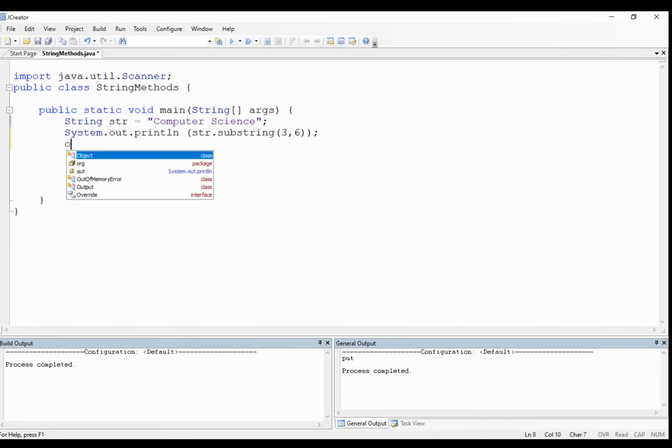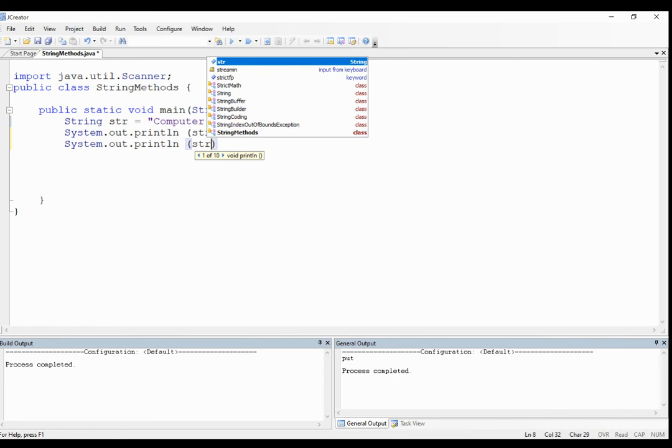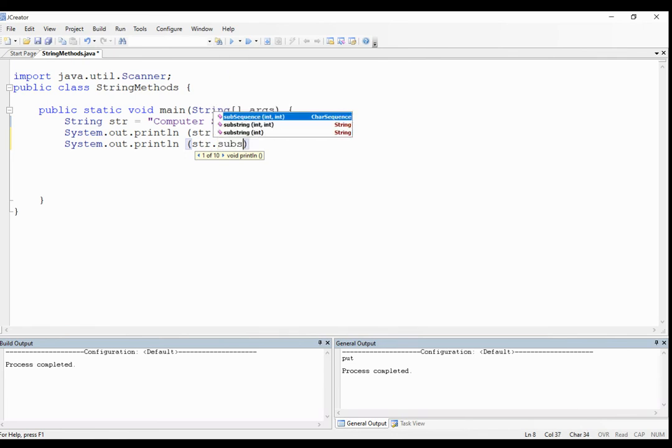Okay, let's have another example. Let's say we have str.substring. Now what if I put only 3? Only one argument. Here the second number is missing. That means it doesn't tell me where to end. So by default, it's going to go all the way to the end. I'm going to start from P, and it's going to say "puter science", because it tells me where to start, but it doesn't tell me where to end. Okay, so that's the substring.